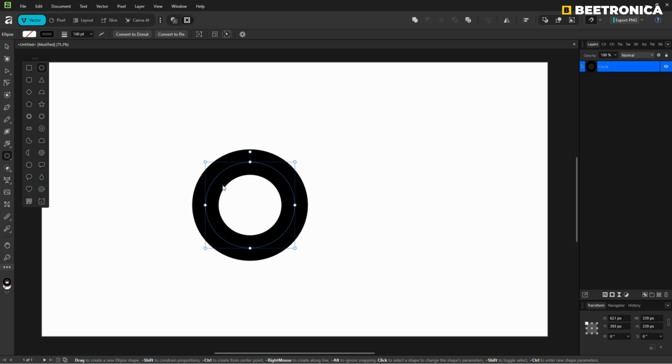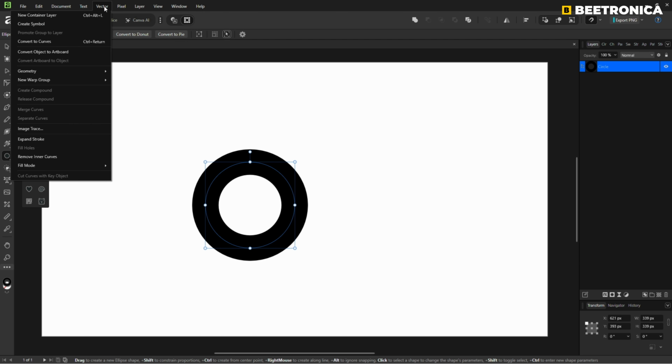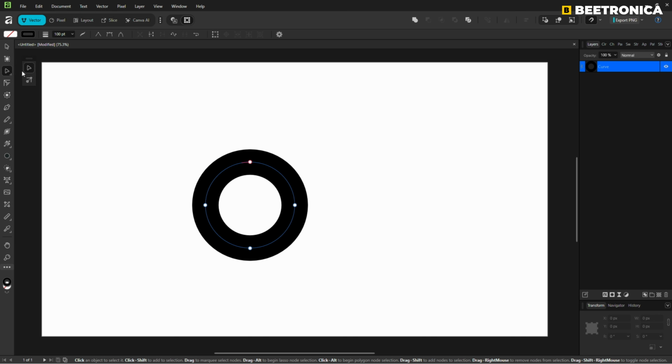Next, I'm going to right click on the circle and select Convert to Curves. Or I can also go to the Vector menu here at the top and select Convert to Curves. Then with the node tool selected, I'll drag this node a bit to the right and click Convert to Sharp here at the context toolbar.